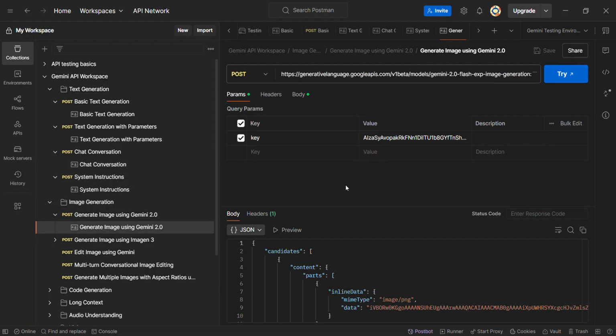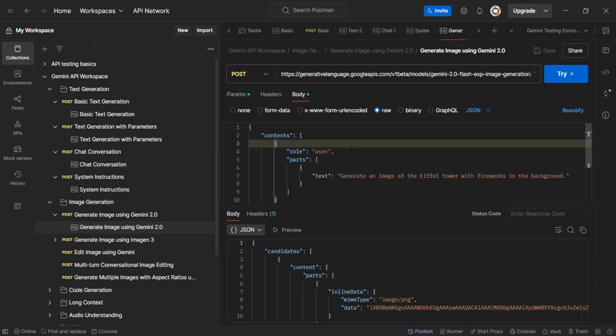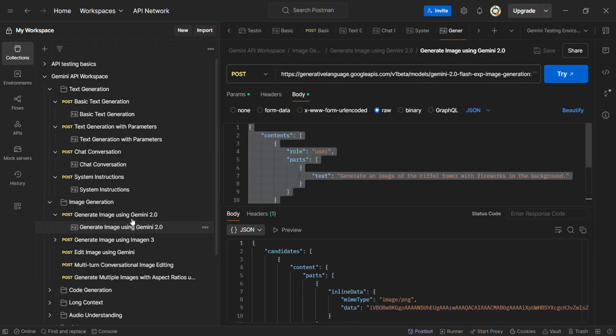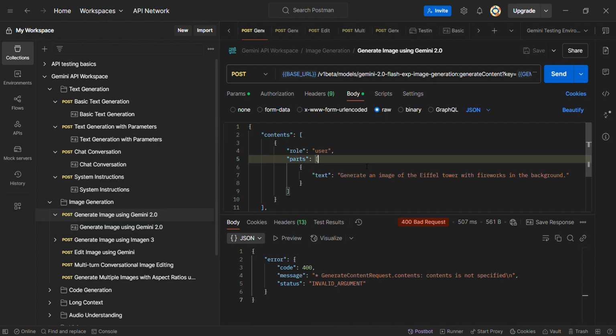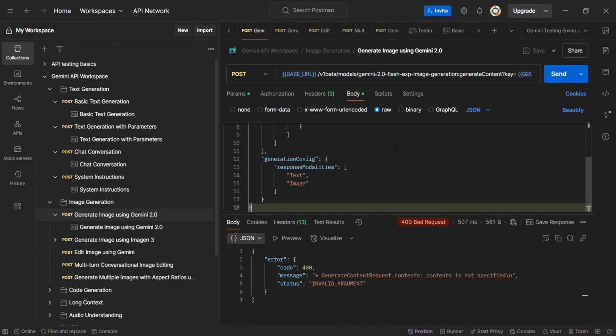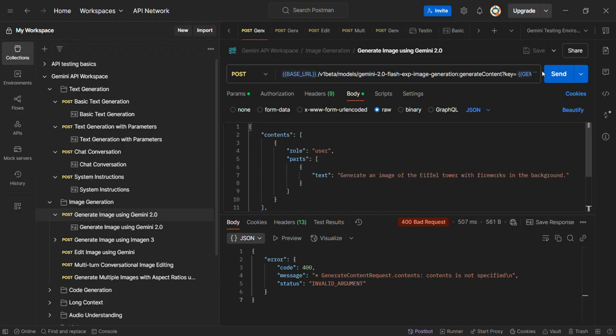If we go to the body, this is our body. If we go with the body, we will have the test results.